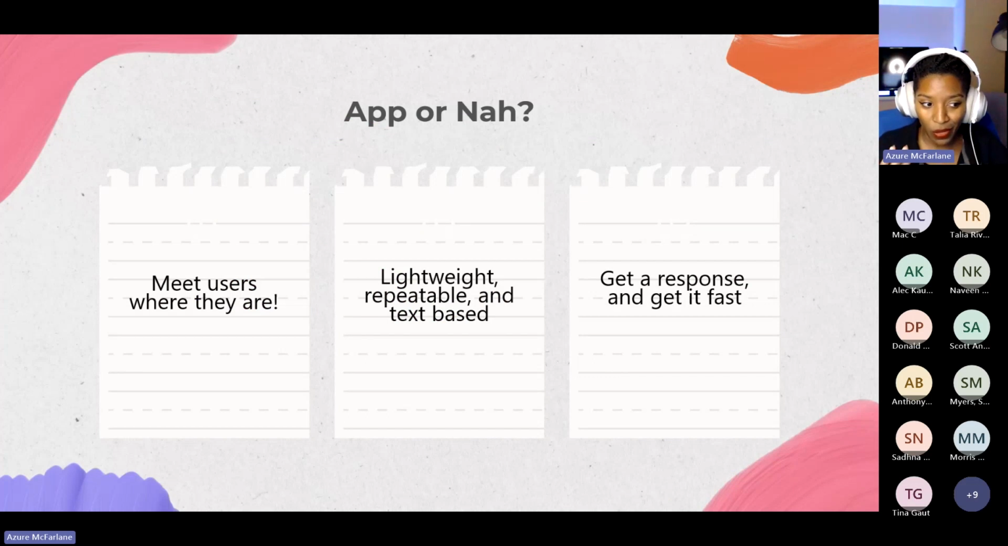Okay, so why didn't we go with an app? So app or not? Well, one, sometimes an app might be a little too much for what you actually need. Adaptive cards allow us to meet the users where they are. They're already using Teams. Why not use Teams? We don't have to direct them elsewhere to be able to interact with these approvals.